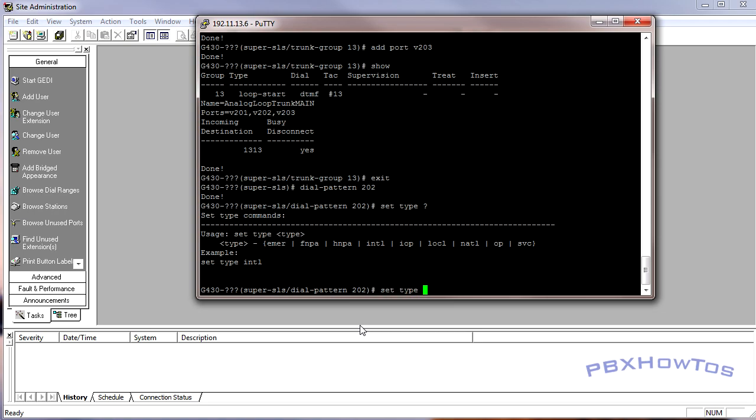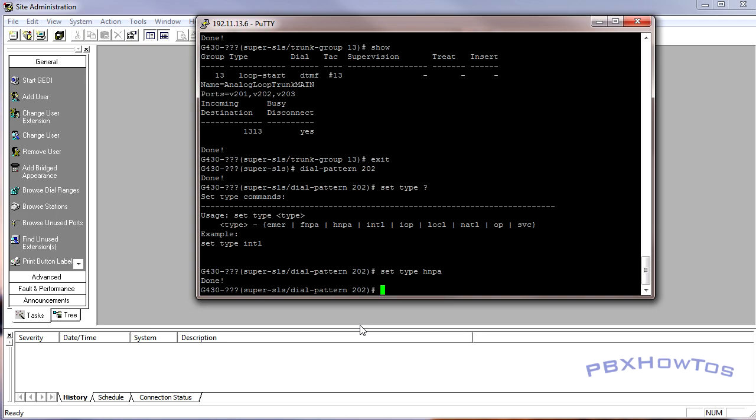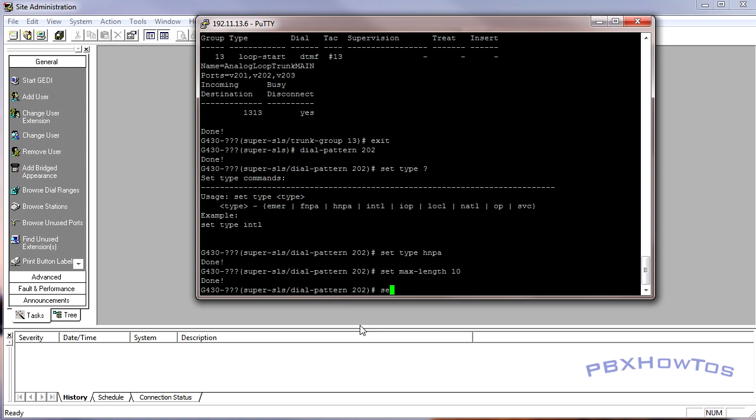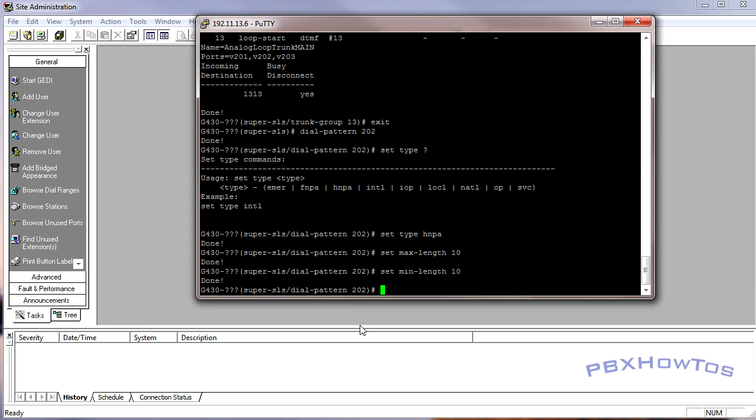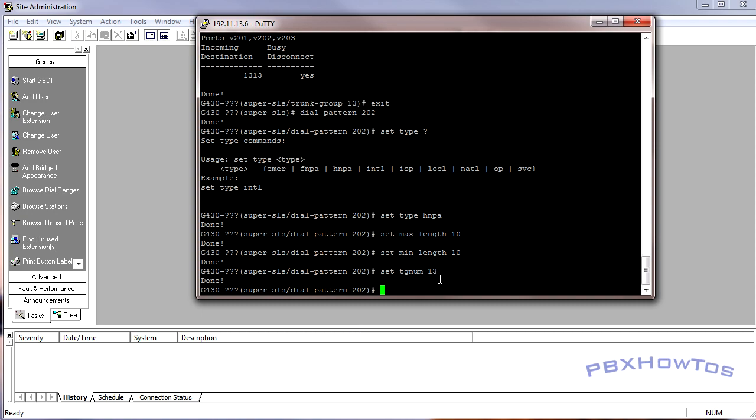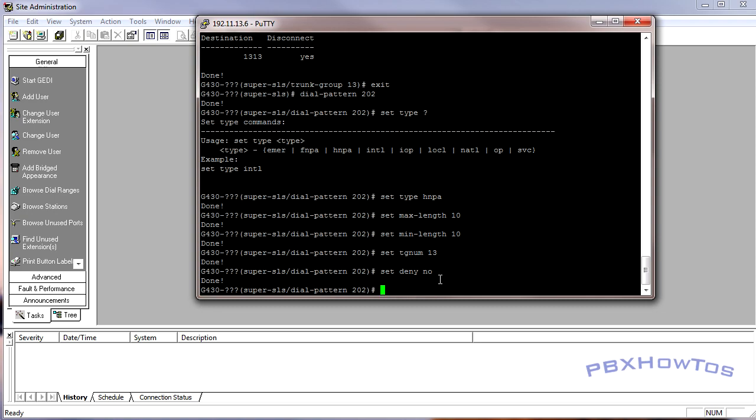So we're going to do set type HNPA. This is a home national prefix, or NPA. All right, set max length. Always set the max length first. We say 10. Set min length 10. Set TG number, which is the trunk group number, and we say 13, because as you can see up here, trunk group 13 is the one I want to have access to when they dial these numbers. And then set deny, whether this is allowed or not to route on the trunk. We say no. We don't want 202 to be denied on that trunk group.